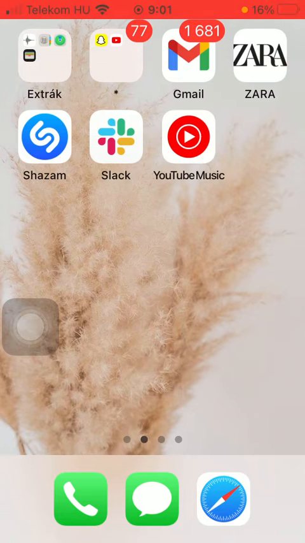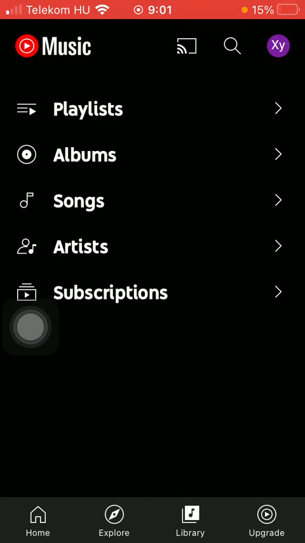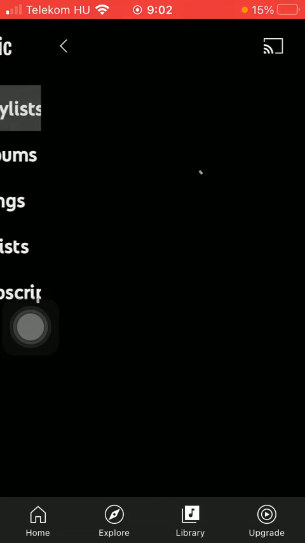So let's jump into it. First of all, open the application on your phone. Then you should tap on the library icon down below, which is the third option. After that, click on playlists.